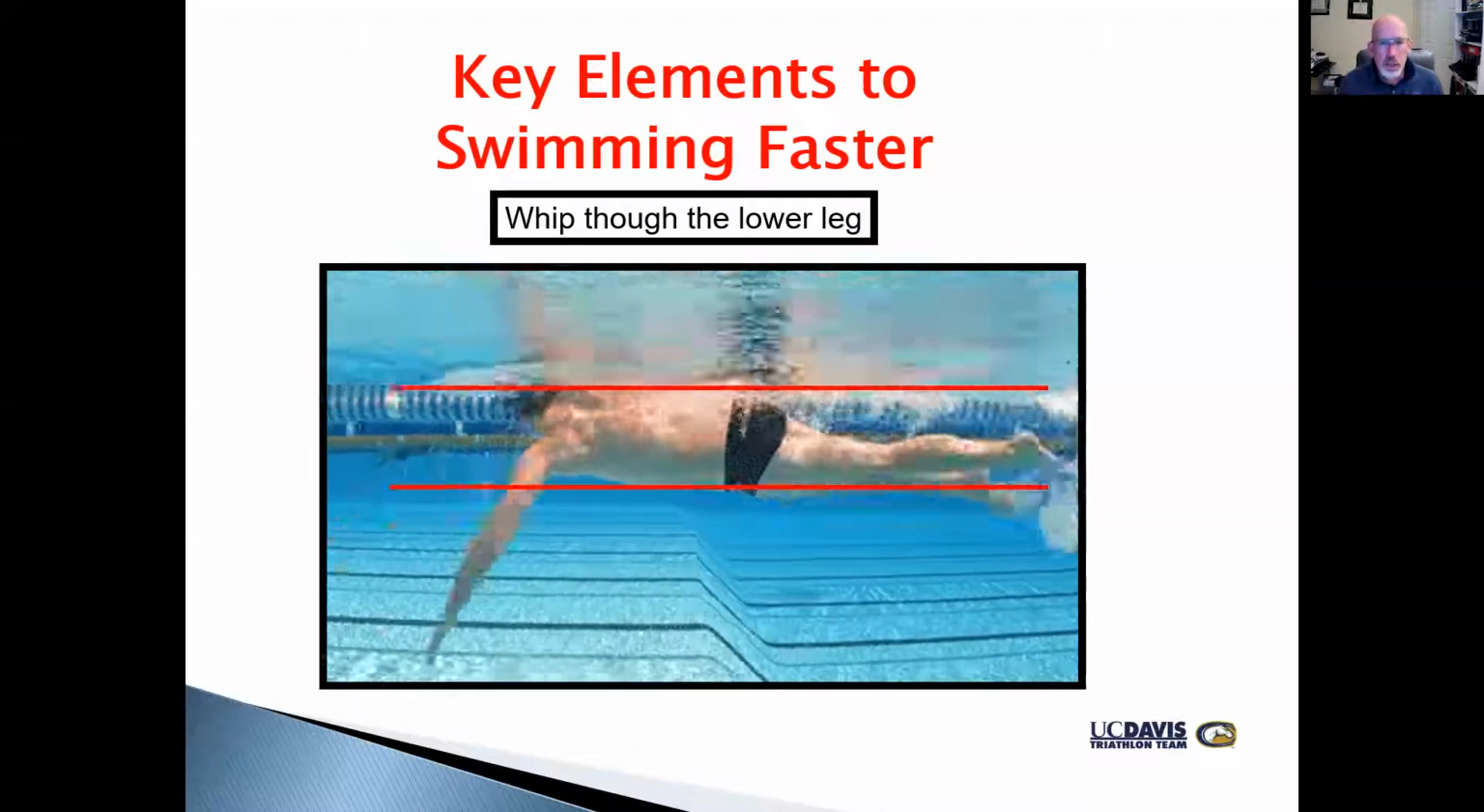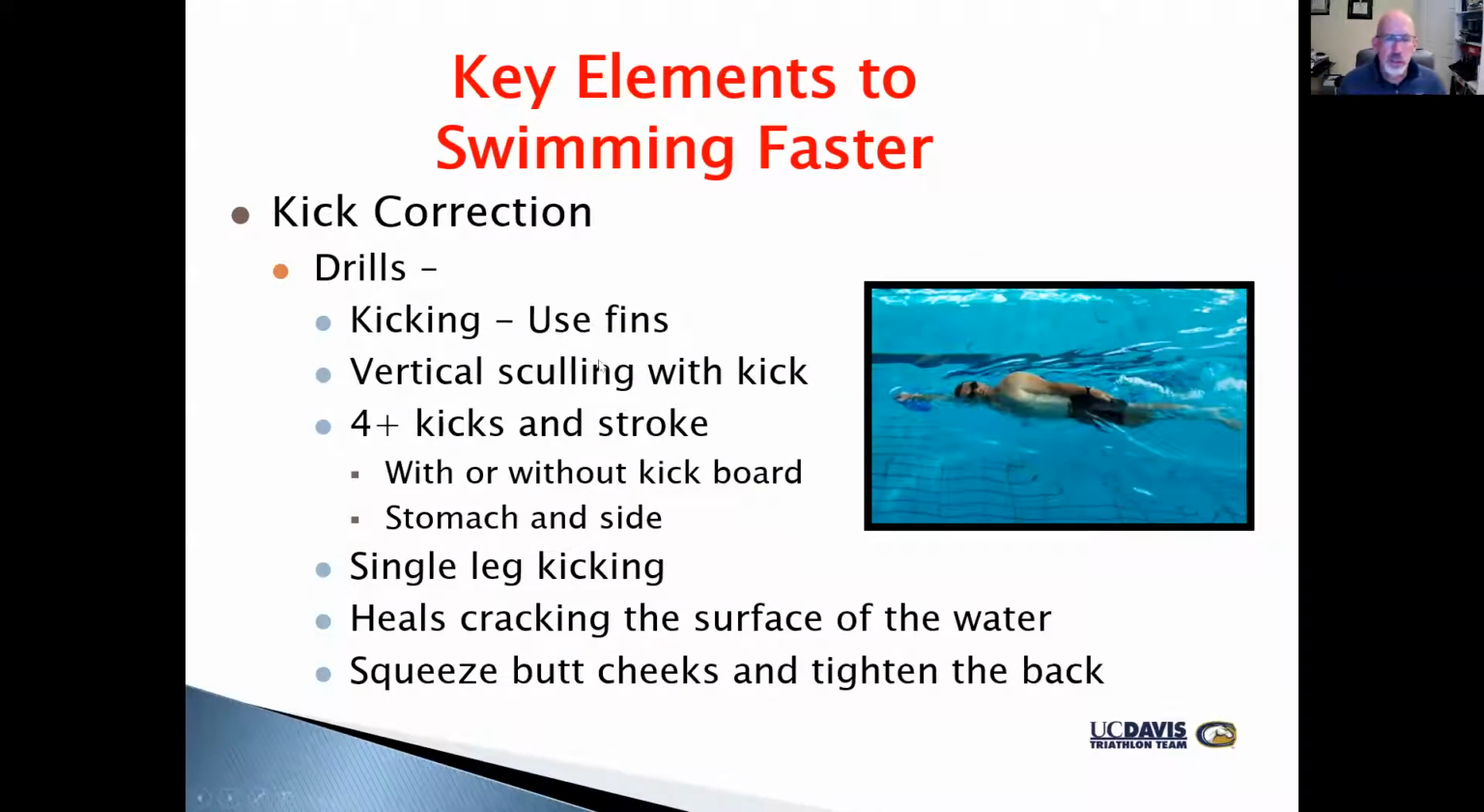Okay, all right, so let's talk about some of the drills that you can utilize to improve your kick and reduce drag. And I'm not going to go into a lot of details with these drills because there's a handout that specifically talks about these drills that will accompany this video.